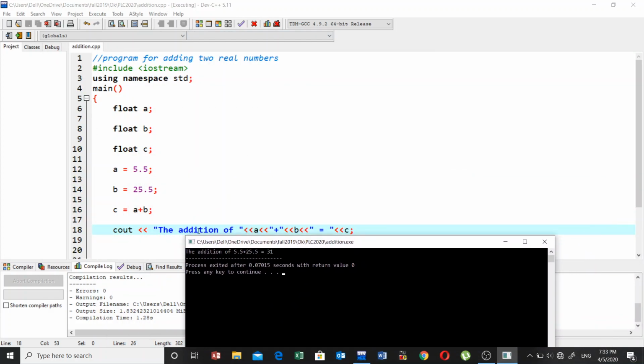The addition of is basically a message that we printed, and we enclosed it in double quotation. See, instead of a we got 5.5, because this is the value that we wanted to print, and then we got plus. Here plus is also enclosed in double quotation, then 25.5, which is the value of b, and that's equal to what? That's equal to 31.